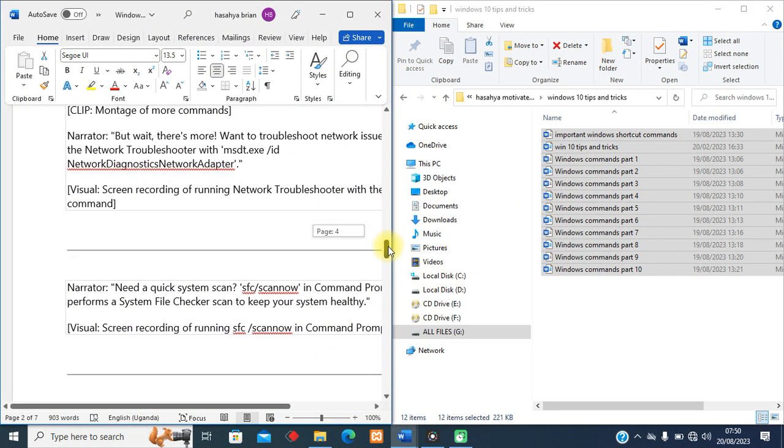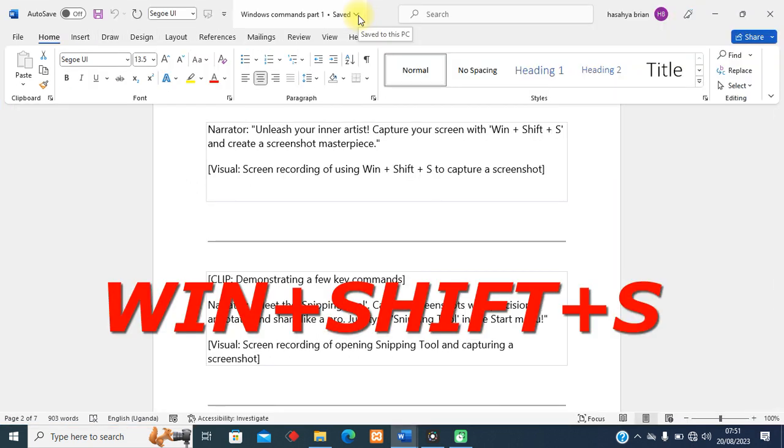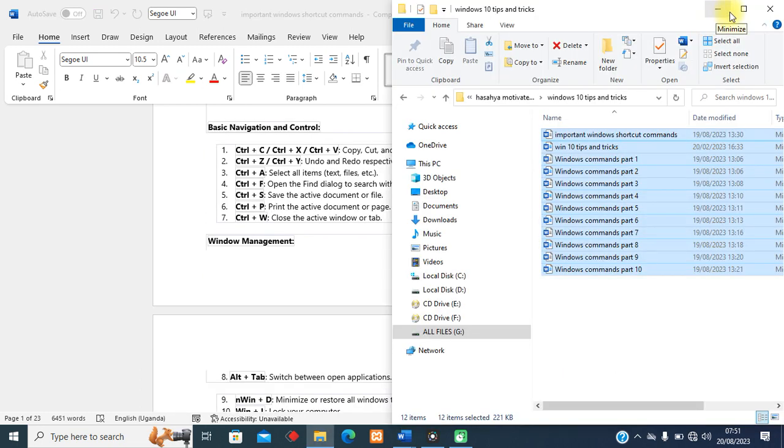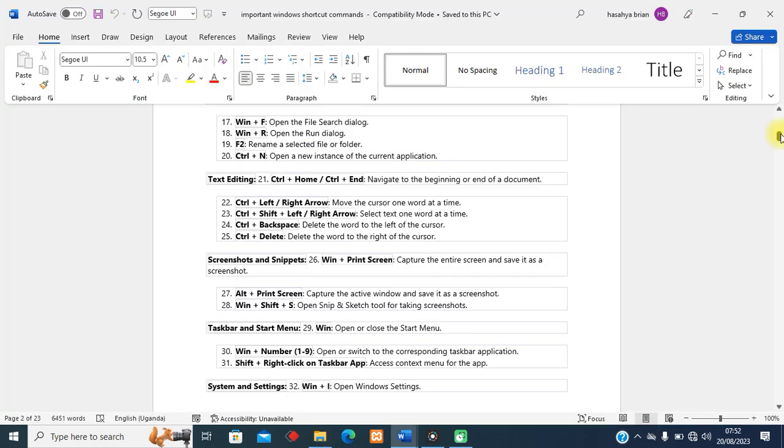Next command. This is my favorite. Capture your screen with Windows Shift S. Do you want to capture your screen? Most of us take our phones and take a screenshot on a screen. Yet you can make a screenshot using a simple command, using the Windows plus Shift plus S. Let's try this out. I'll take a screenshot of these commands. Click the Windows button, Shift and S.